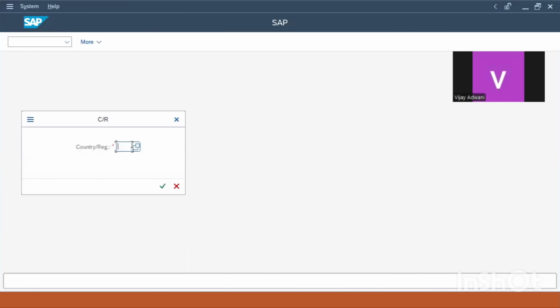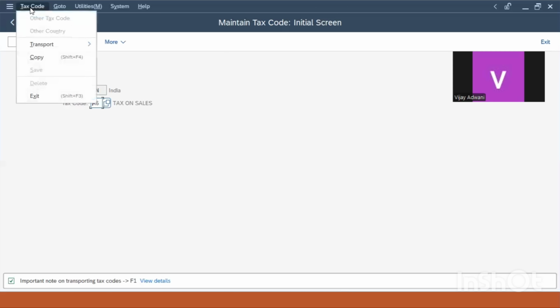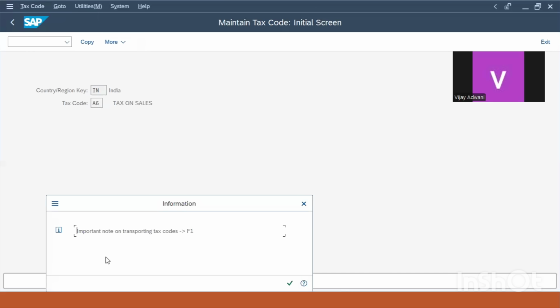Okay, and I will just enter the country name. Now I will not go within this. If I go within this, it will again get an error. What I will do is click on tax code, click on transport, and now click on export. Now this should work. You see there is no error.